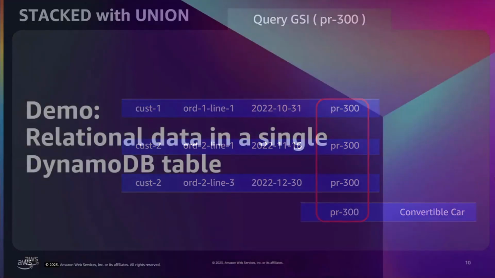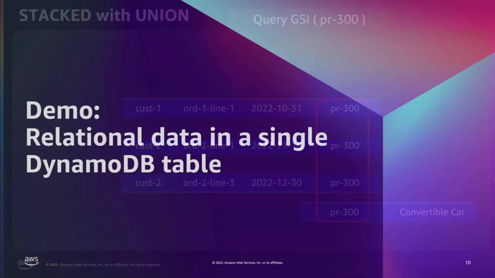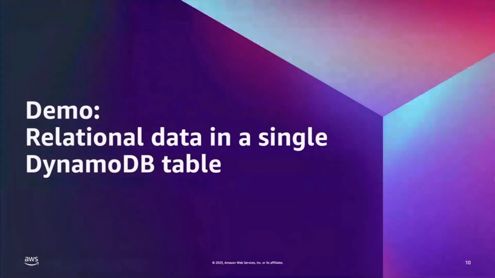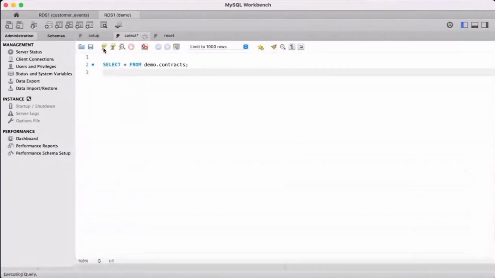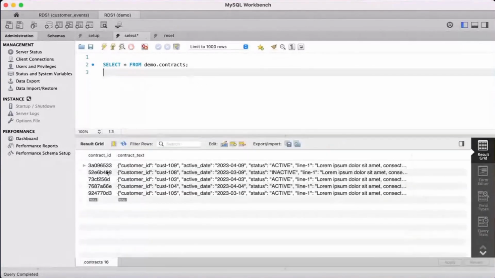With that, let's take a look at a couple of use cases for migrating relational data into DynamoDB. And here I have a connection to an actual MySQL database. I've got a table out there called contracts, and imagine this is customer contracts. It's quite a simple table. It's really just kind of a key value store. So we have contract ID as the primary key, and then a bunch of text here as the actual contract data.